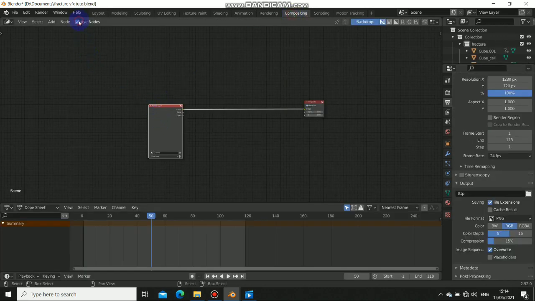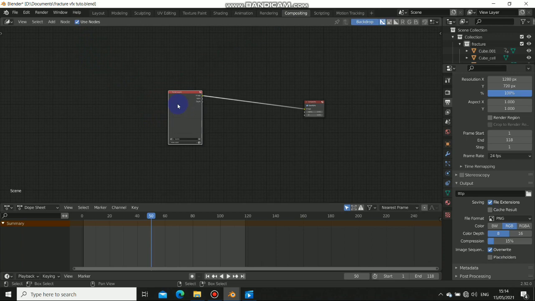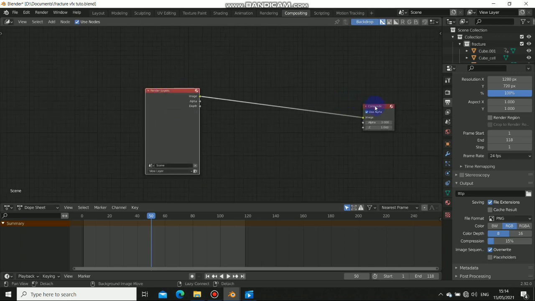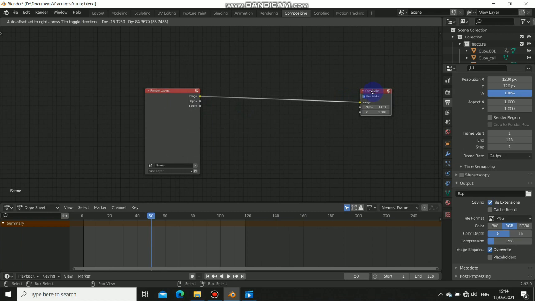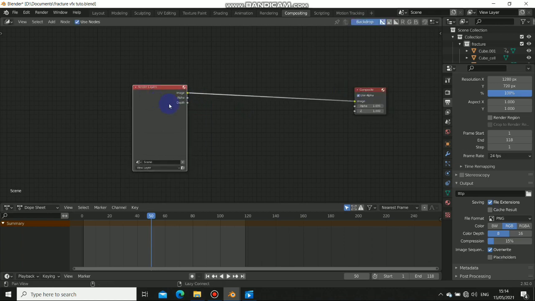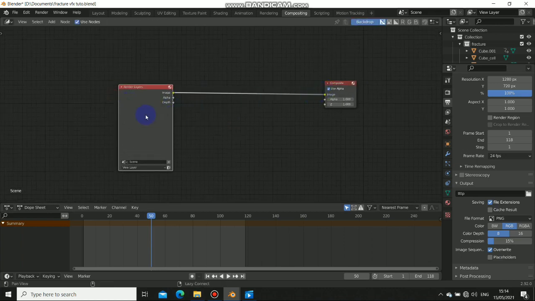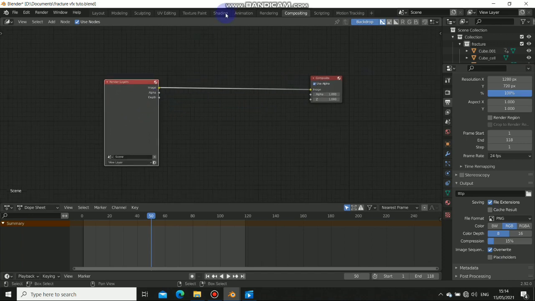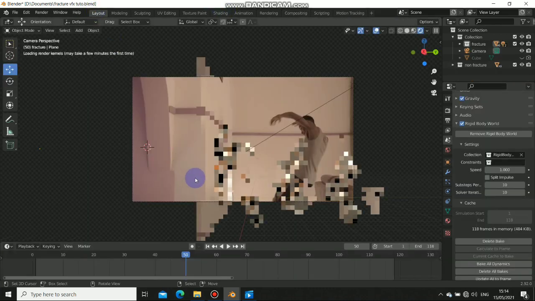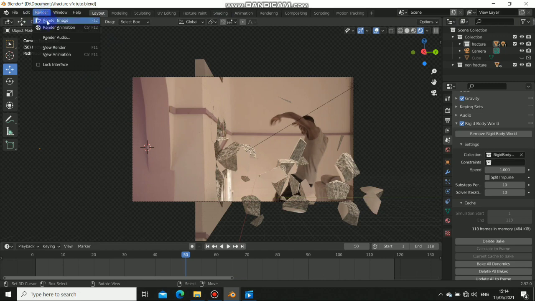Okay, so let's go to the composite tab, and when you go to the composite tab, just click on use nodes. When you're doing that, you have only this render layer and the composite scene. So in this composite scene, you just have to add a viewer node to view what is going on in this 3D. So first of all, let's render this. Click here and render this for the last time.